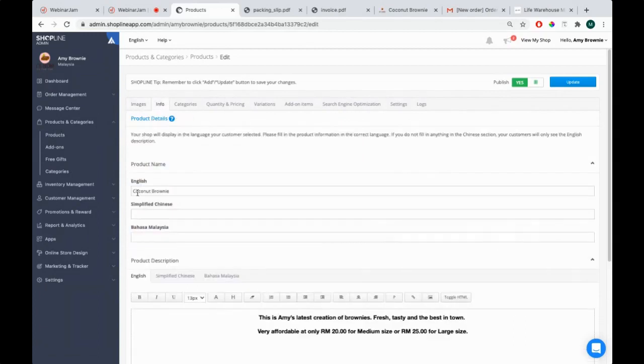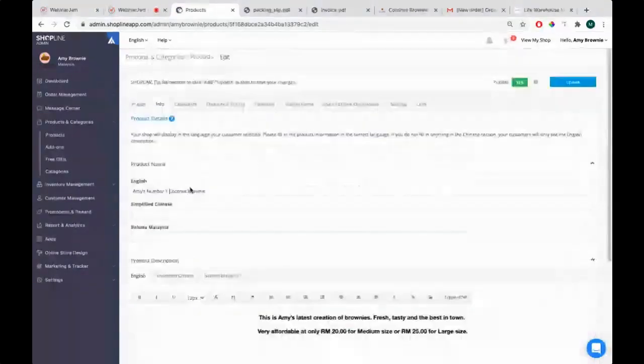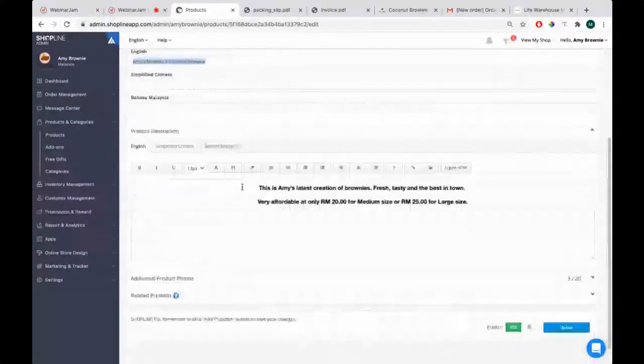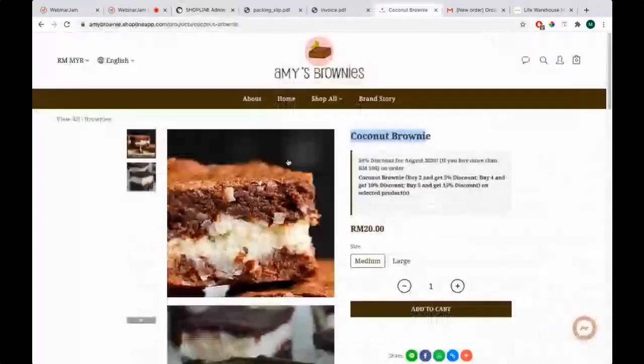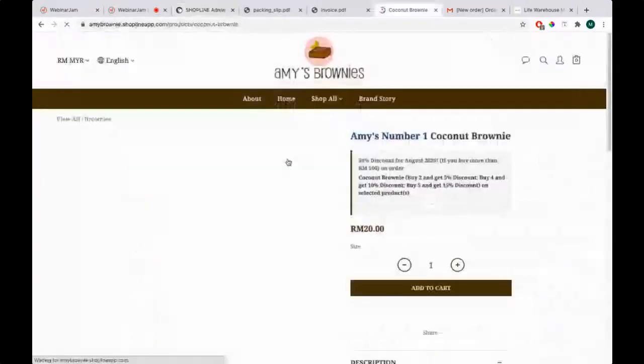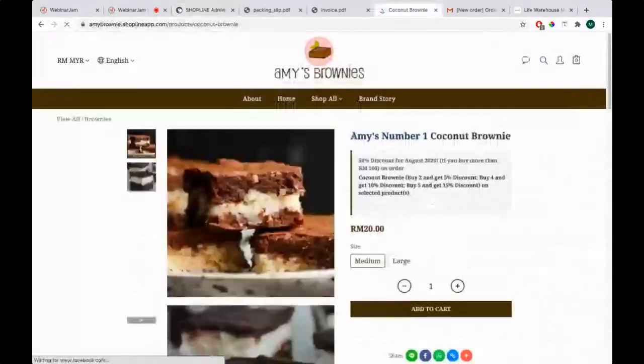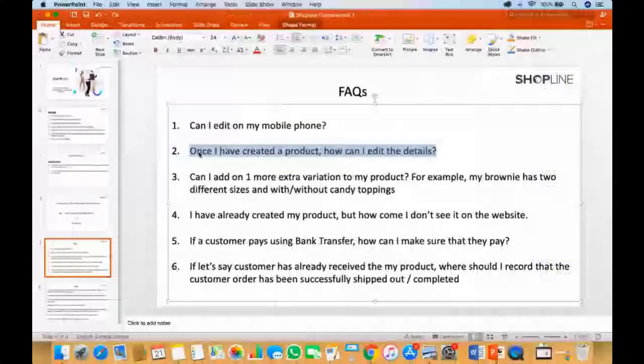Remember I was trying to change my coconut brownie to, let's say, Amy's best coconut brownie. Oh no, sorry. Amy's number one coconut brownie. So this is where I changed the name. Once you're done changing the name, all you do is click on the blue button, update. Once you click on update, it should reflect on your website as well. Now let's see. So there you go. That's how I have changed the name of my product. All right, I hope that answers the question, how can I edit the details?